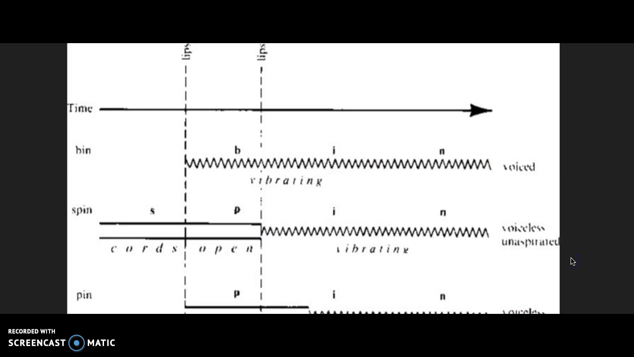So let's take a look at another example of this idea of aspiration. Here you've got a voiced consonant B, so there's not going to be any aspiration there. But here you've got two of the same articulation, same place, same manner, right? P and B. And here you've got no aspiration, just a voiceless P sound. And then here you do have the aspirated P.